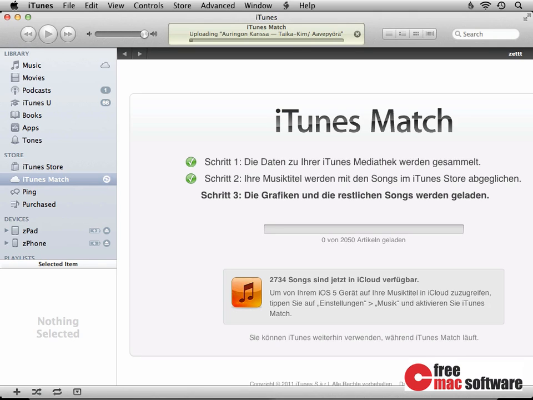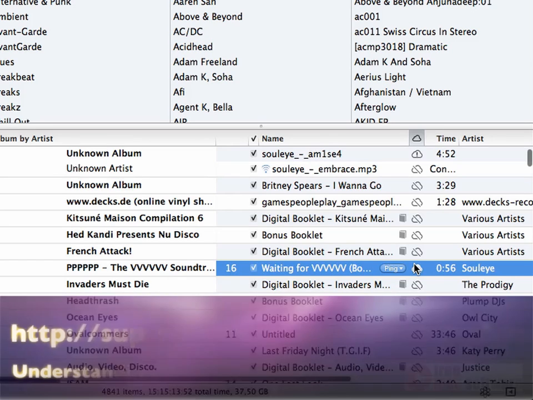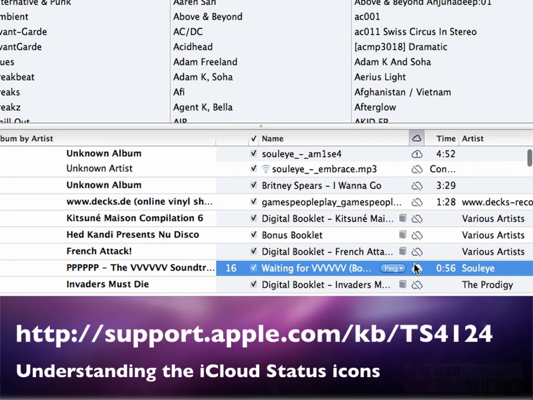I'll explain a couple of things while this is running. First, you see a couple of iCloud icons appearing next to your songs. These icons show the iCloud status of songs and playlists. To see an explanation of these icons, go to this Apple support document.